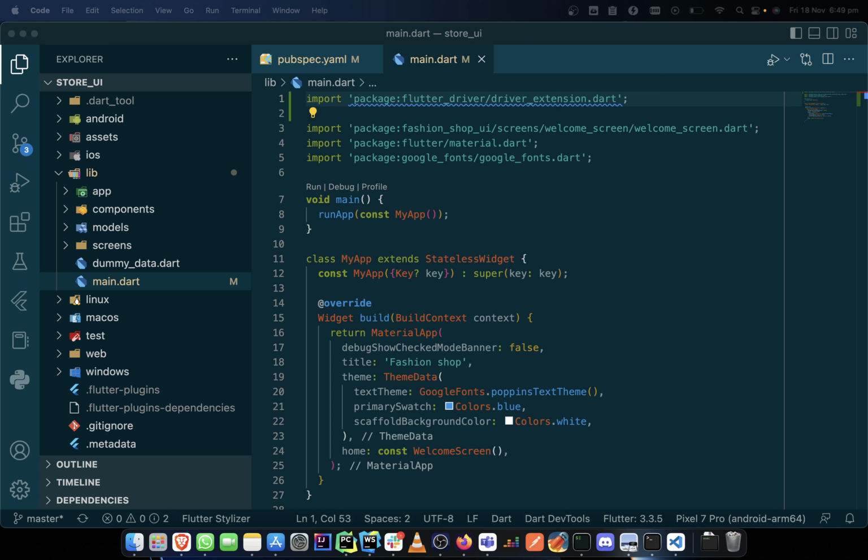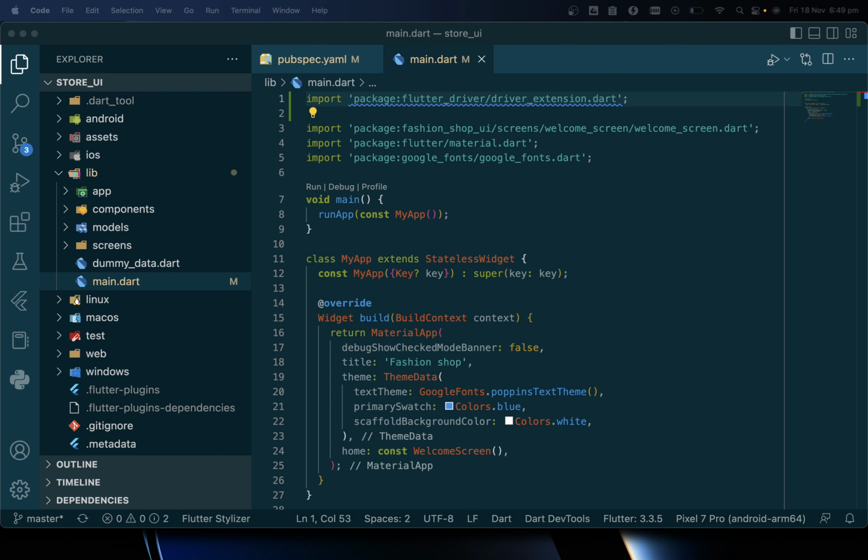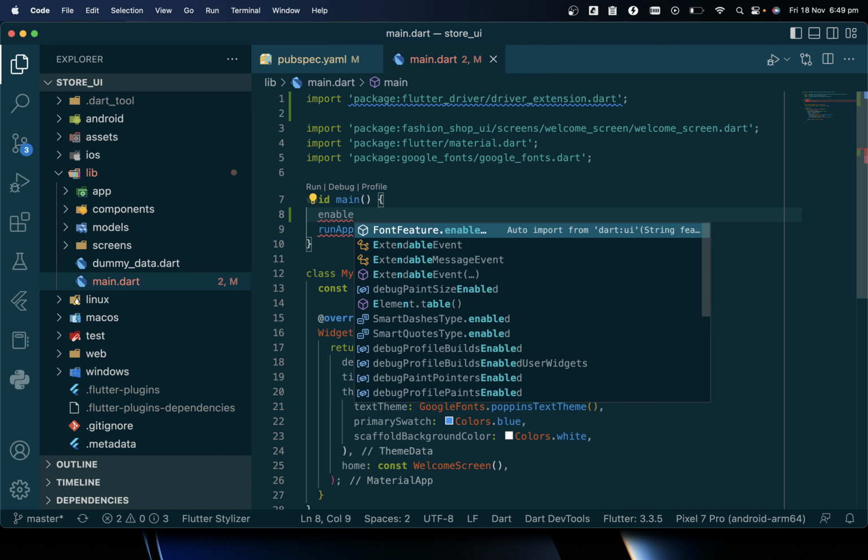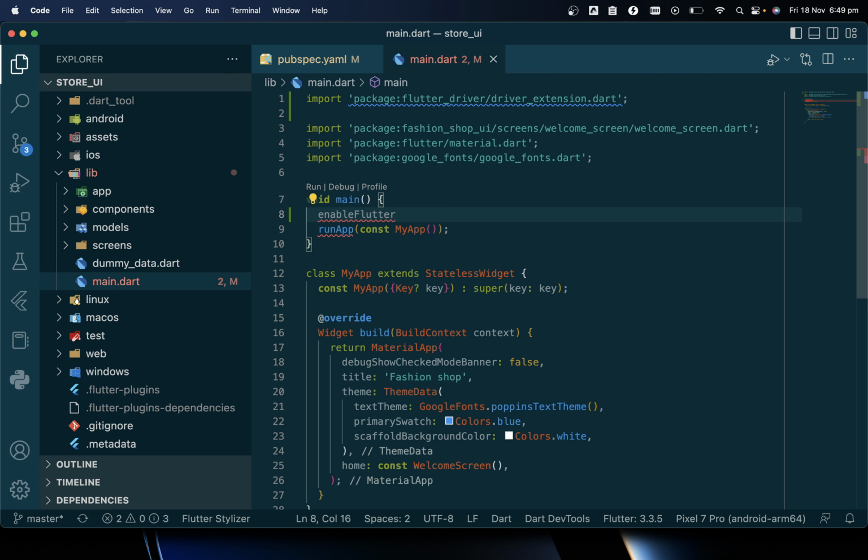So now the next thing that we need to do, after importing that, is add something into our main method that would help us run the Flutter application. We'll add something to it, and basically this is what we are going to add to it. We are going to come here and add and enable Flutter driver extension method. Yeah, we are going to add this to it.